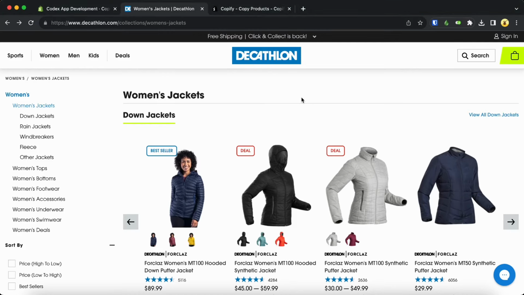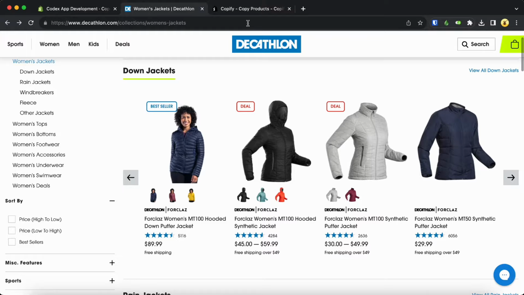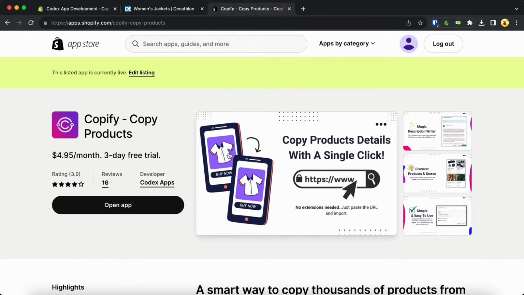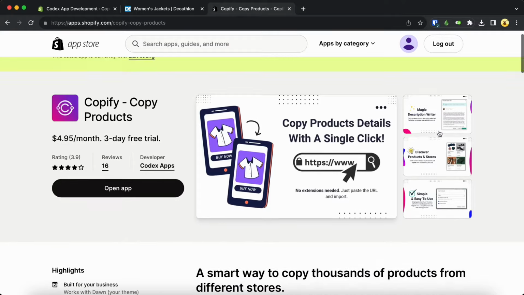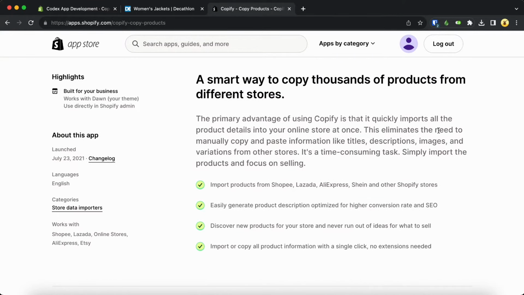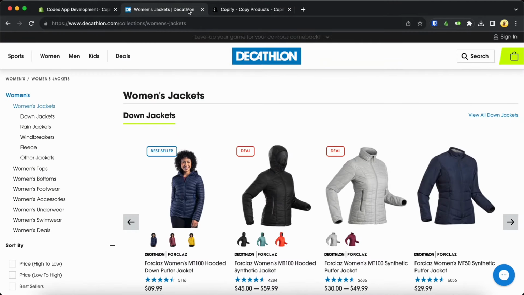Copying product details from other Shopify stores to your own Shopify store is a breeze. It's super simple, trust me. All you need to do is head over to the Shopify App Store and search for Copify. Once you find it, just install the app and you're good to go.